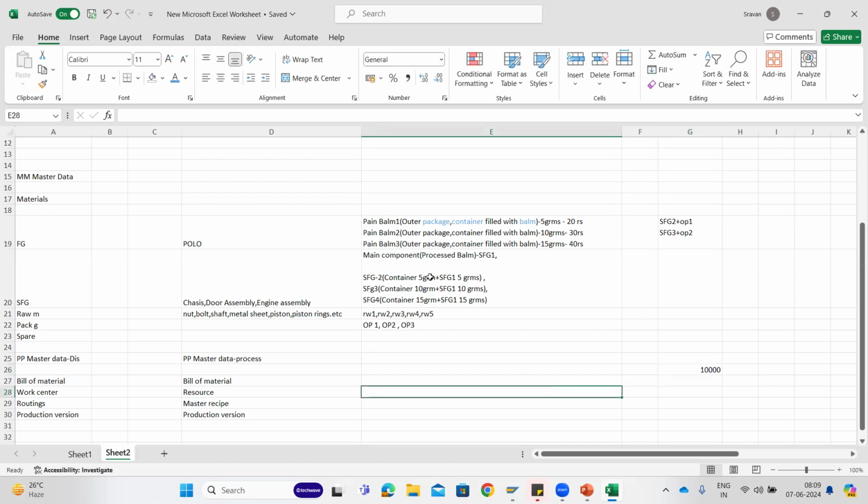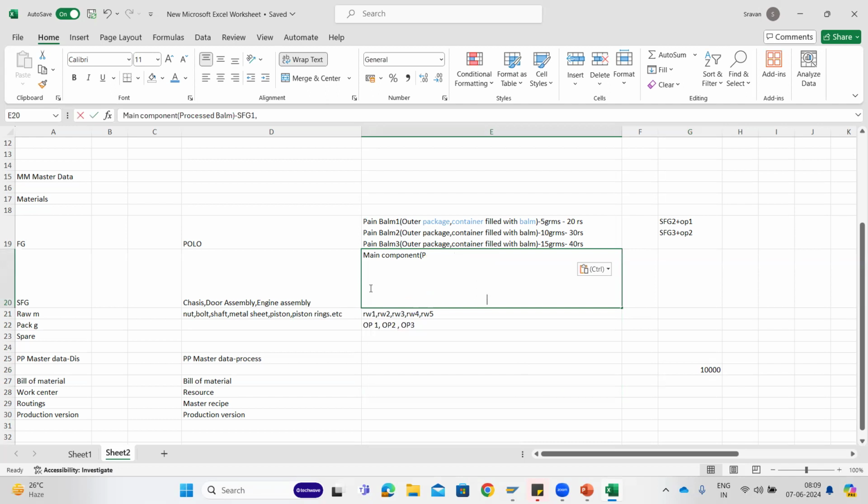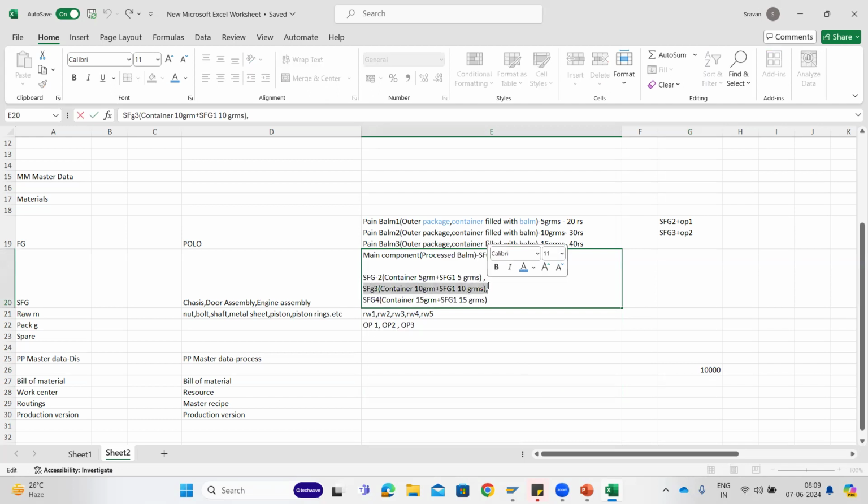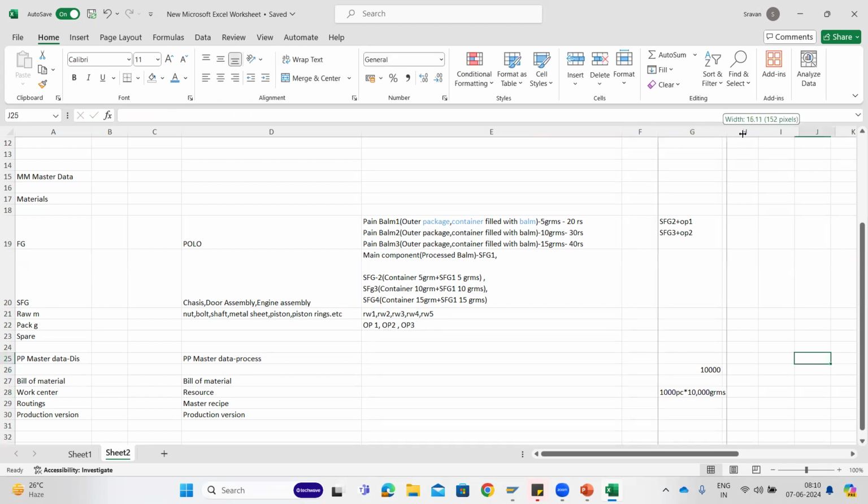Then he will see what the SFG is. He'll take 1,000 containers, those plastic pieces, and 10,000 grams of bomb. Then he'll fill this in all the 1,000 container pieces, and then he'll pack this, right?